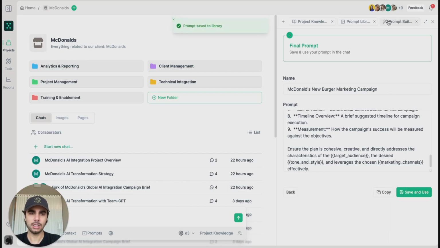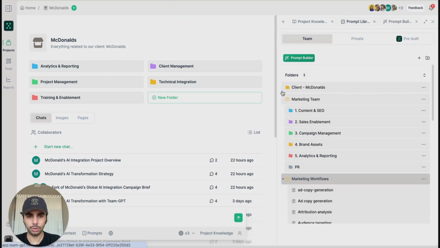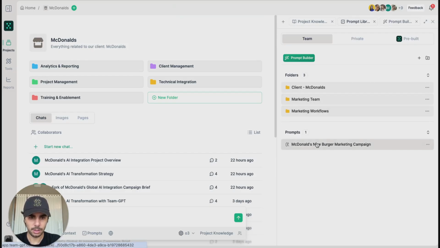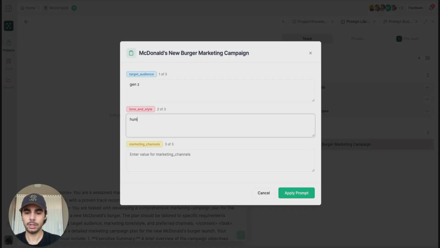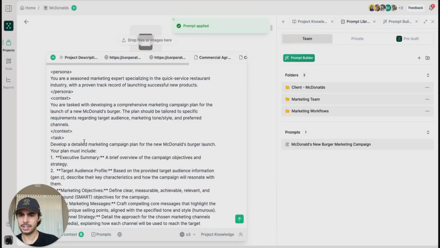So the thing I did is I saved it to my prompt library. So you can now see, if I scroll down, there's a new prompt that popped up here, which is this prompt that we worked on. And now I can click and use it simply. My target audience is Gen Z, tone humorous, and marketing channel social media. I'm going to apply this prompt and it has incorporated what I said.